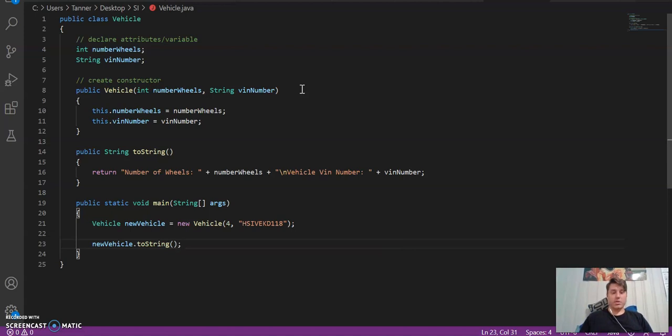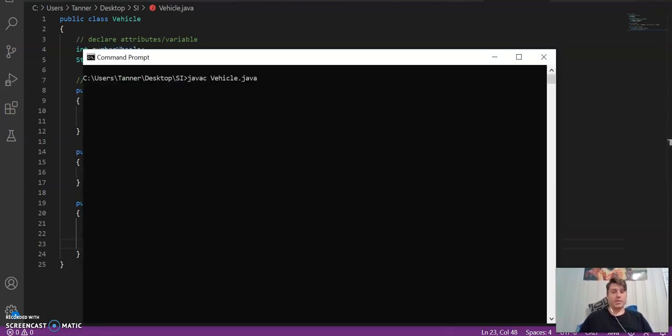And actually what we're going to do is we're going to do a system.out.print, and we'll include that within our parameters. So it should print out the toString of our vehicle. So what I'm going to do is I'm going to save. I'm going to compile and run it.